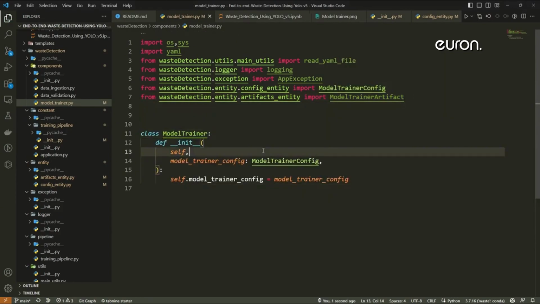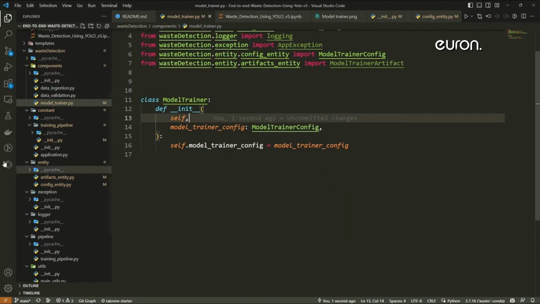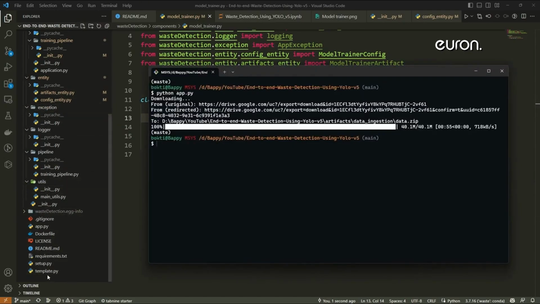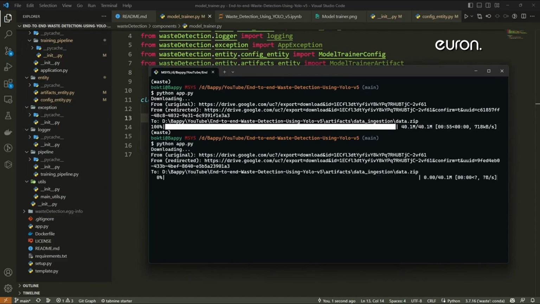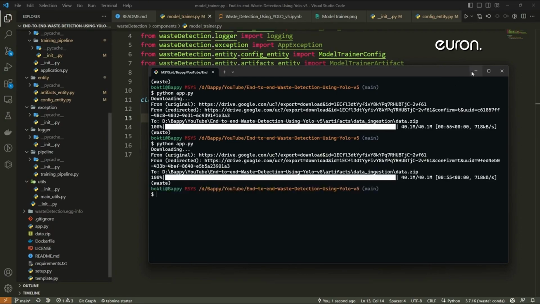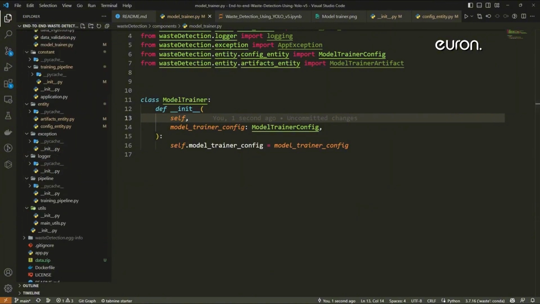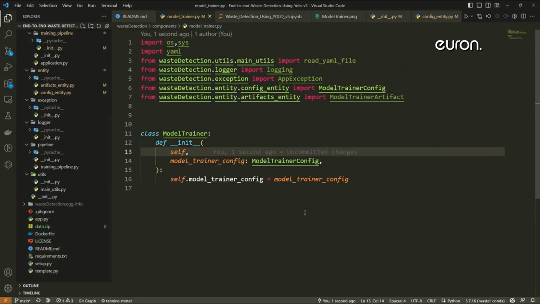Now first of all I will initialize one class called model trainer. To make you understand this better, let me execute my code again, because it will copy one data.zip file here. I think you remember. So let me generate that zip file. I'll run my python app.py again. Okay, it's done. Now if you see, it has generated this data.zip file. It has copied. Now I think I can explain better, and you will be able to understand what I'm doing.